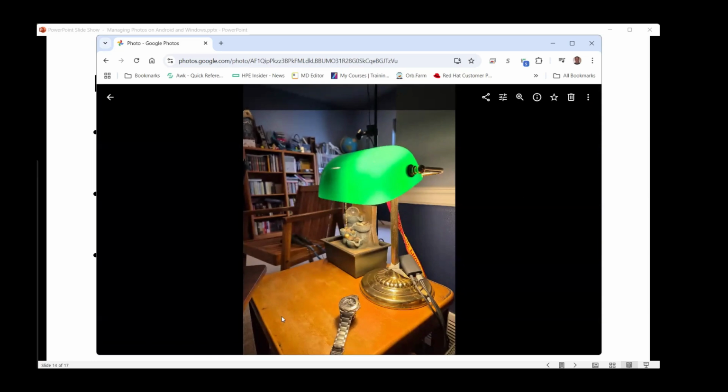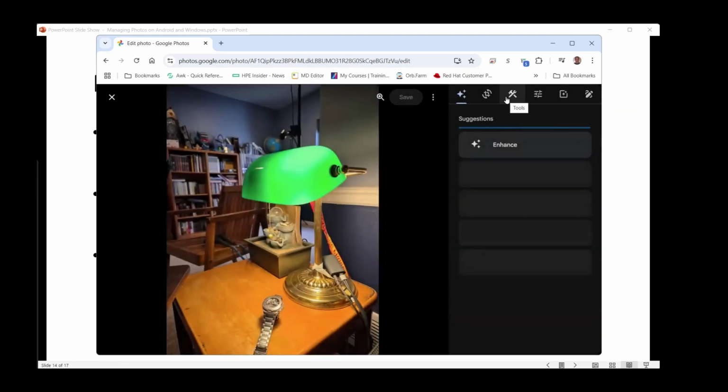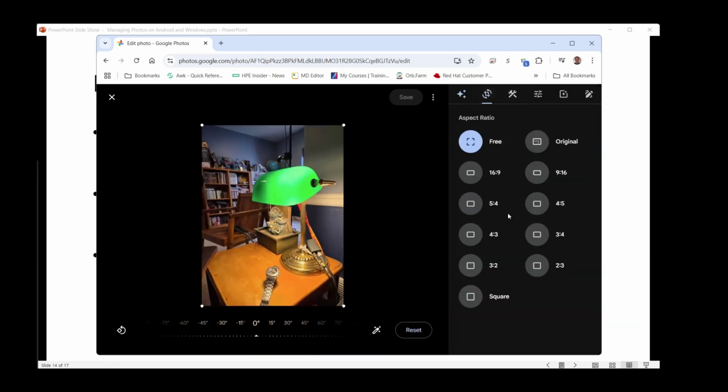So there are a number of different things that you can enact on a photo. One of the ones that I use the most is to actually, sorry, in the wrong place.